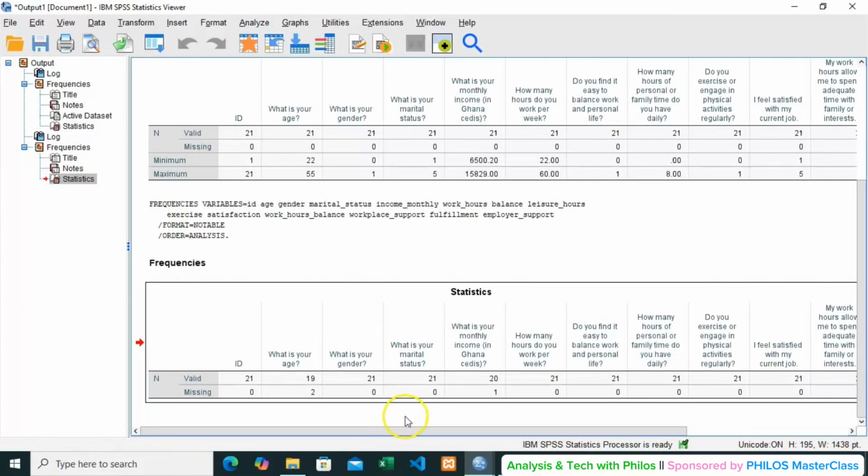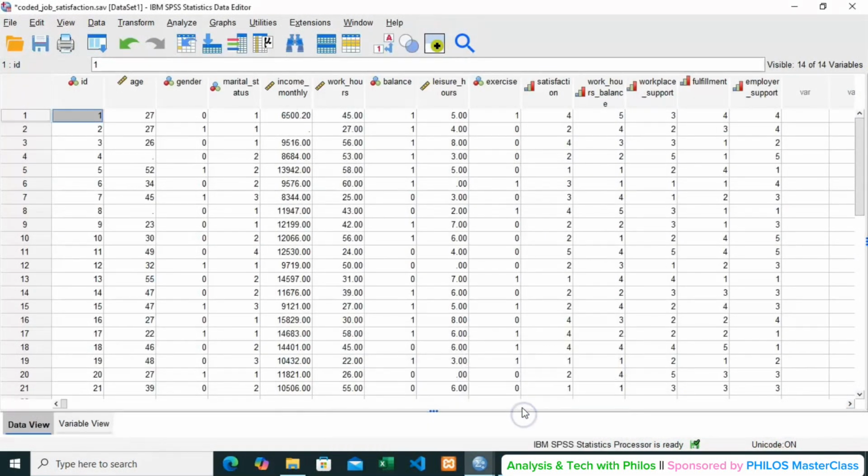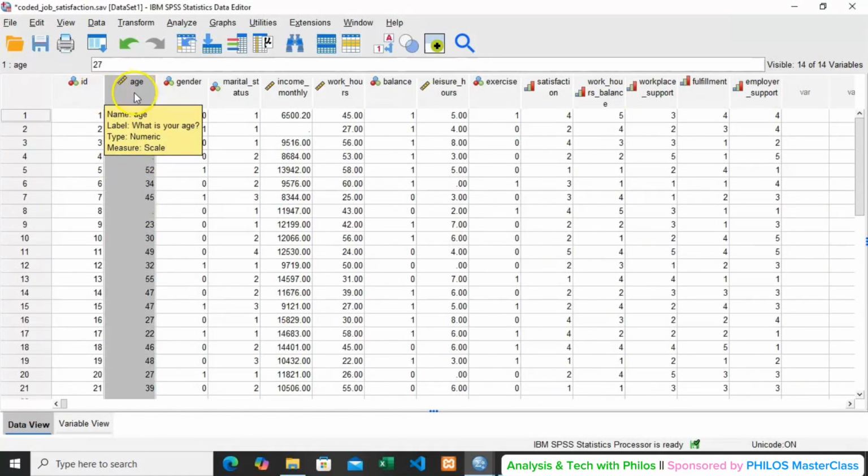So to fix it, we go back to the main data view. Okay, you just come to the SPSS icon down here. Then you go back to the main data. Now let's look at multiple ways of fixing the problem of missing values. Now let's come to age. Now for age, this is what you are going to do.